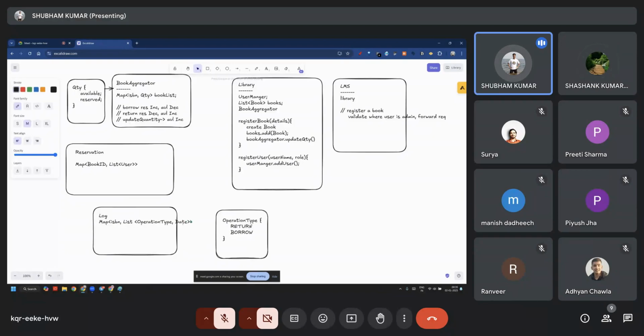So we will have to specify the user as well, right? Which user is performing these operations. Maybe we could have something called not transaction, but let's say order.